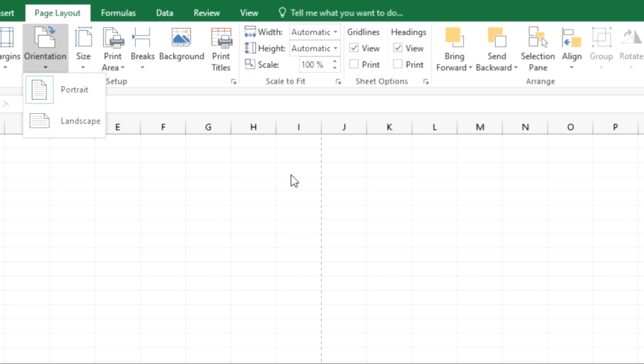As you can see, page 1 is ending here at the cell address I. This is where page 1 will be ending. But if I change the orientation to landscape, this dotted line will move from here to M, so the page will be wider. That's what landscape page orientation does. It makes the page wide horizontally, then narrow vertically.